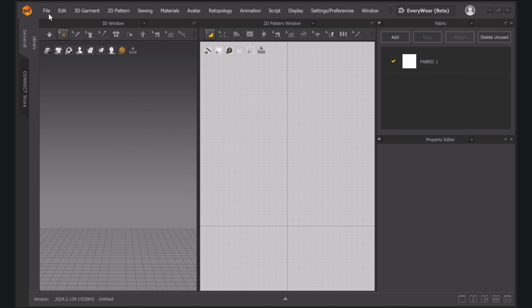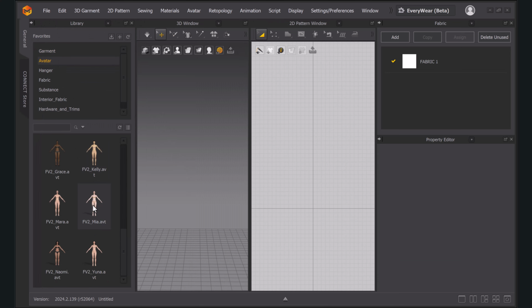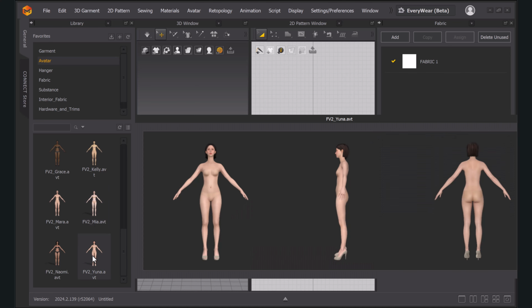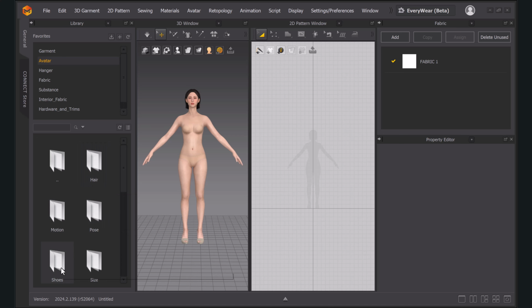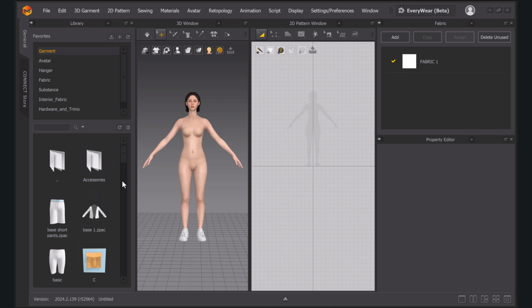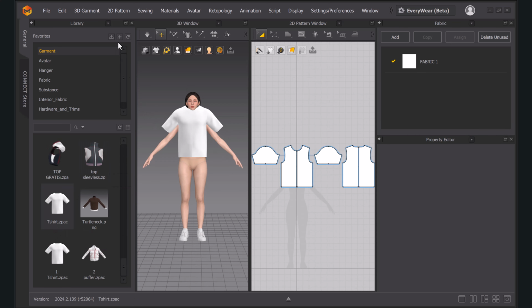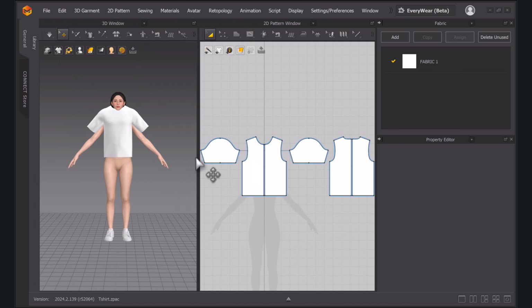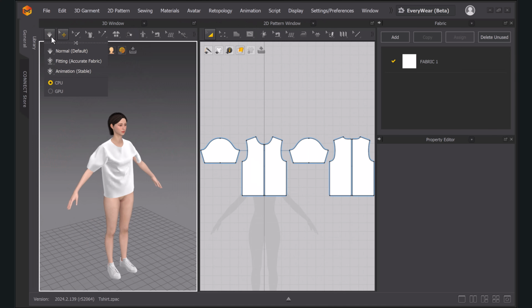So first of all, let's bring an avatar into the scene. I use a female, I like Yuna. And then for shoes, I like sportive shoes or sneakers. And then I'm going to bring a garment from Marvelous Designer and apply it on my avatar. So let's simulate.